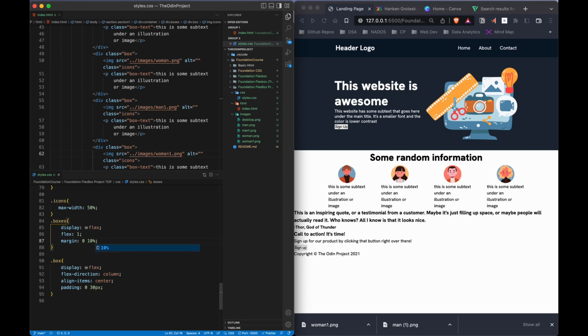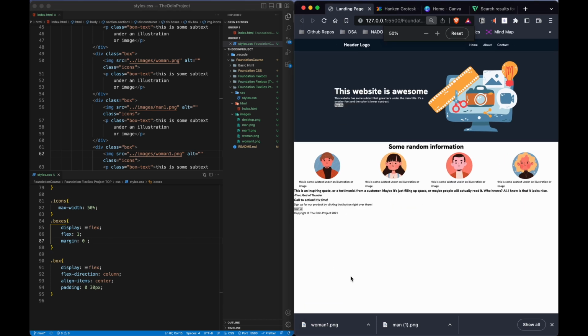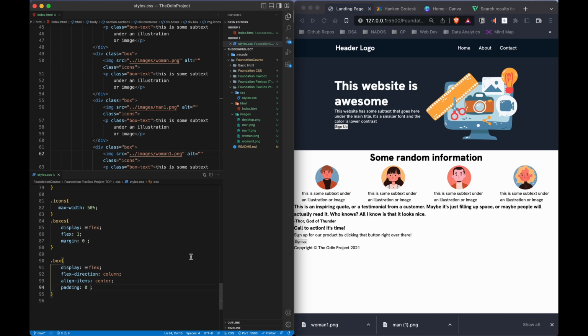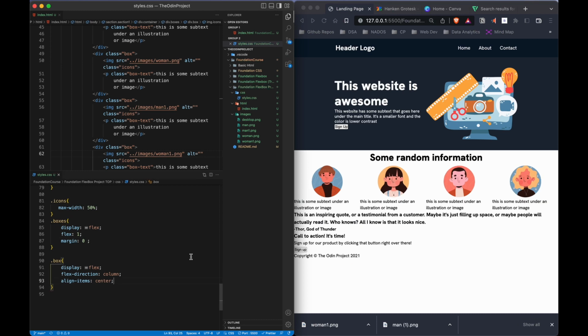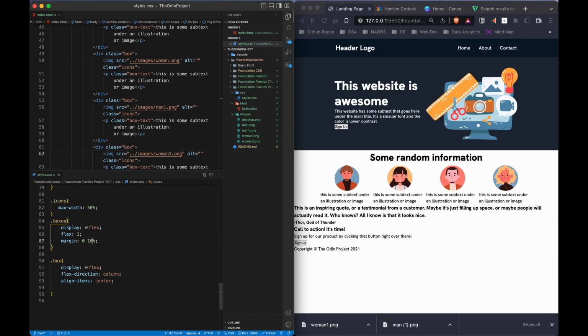10%. This looks, let me just revert the changes. I'm not sure what I did before, but that was looking pretty good. Alright, boxes, I'll make it 10%. And margin for each box 0, and each box would be 10% inside.